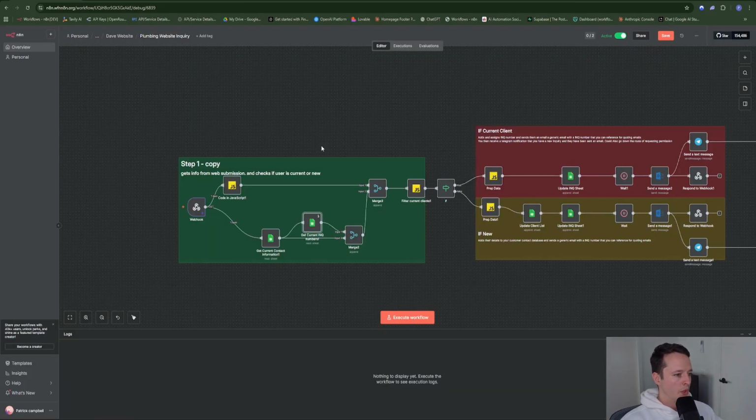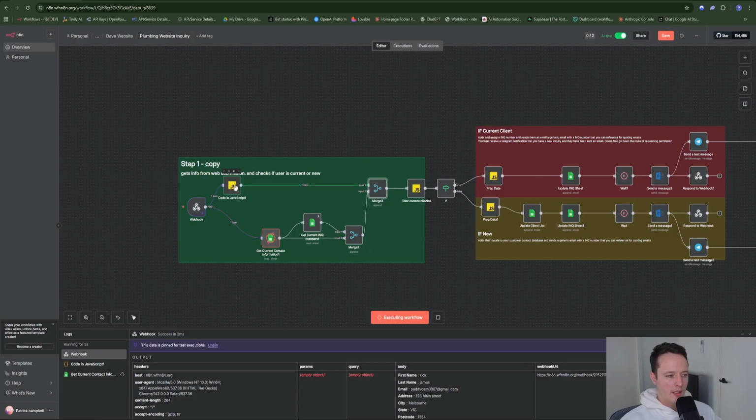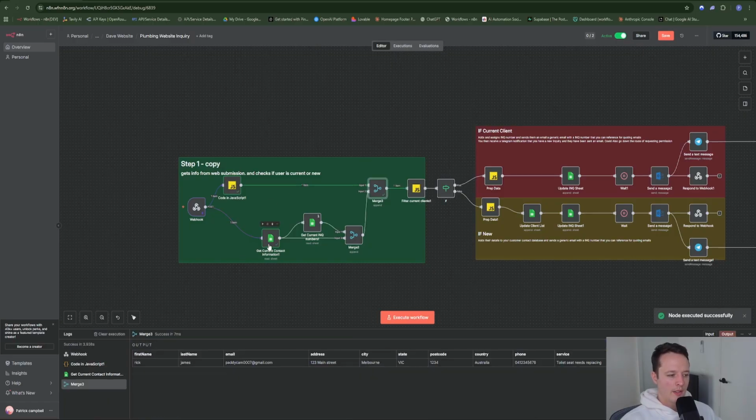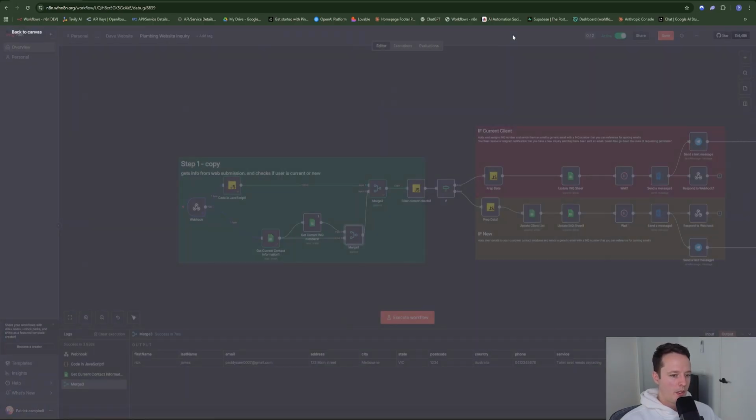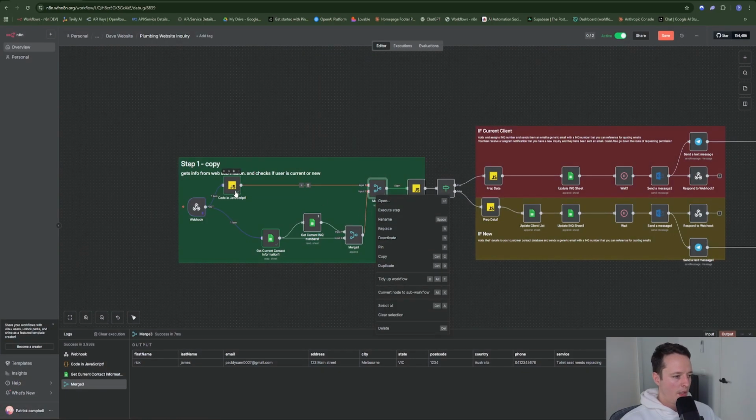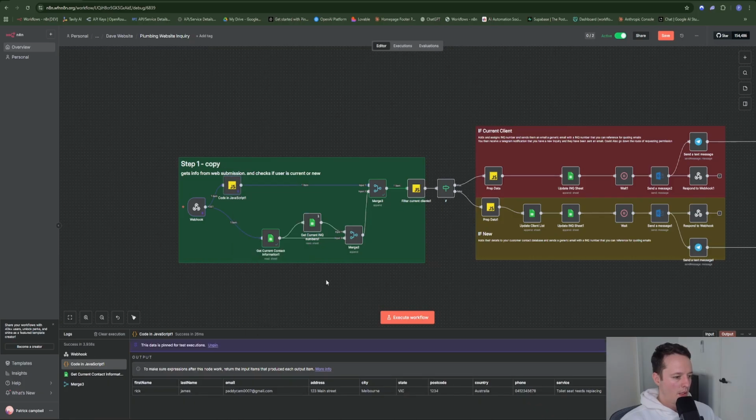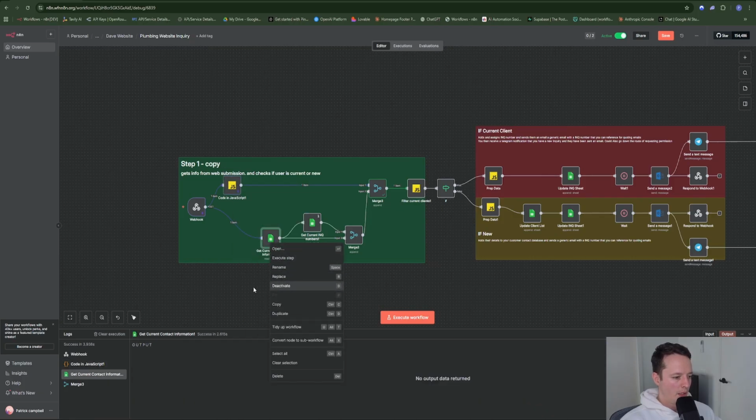And what we'll do is we'll come back and we'll just start working through it. So what I'm going to do is I'm just going to execute up to this point, and we'll see that it's done here. It's now grabbed the information and worked through each of the steps here. And then essentially what I'm doing is I'm merging the current information and the current inquiry numbers into here, which I'll just quickly pin.